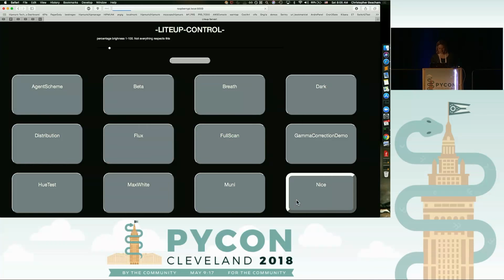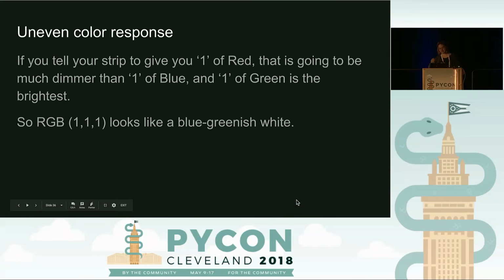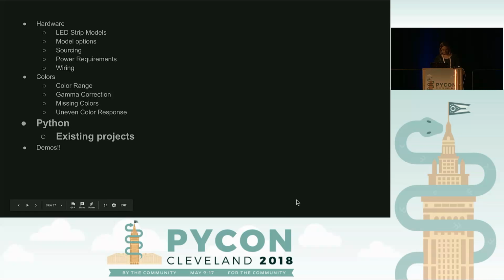So, yeah, you can kind of do something. This is a more reddish one, but if you want to have a really nice white, you might specifically get one with a white chip on board. All right.